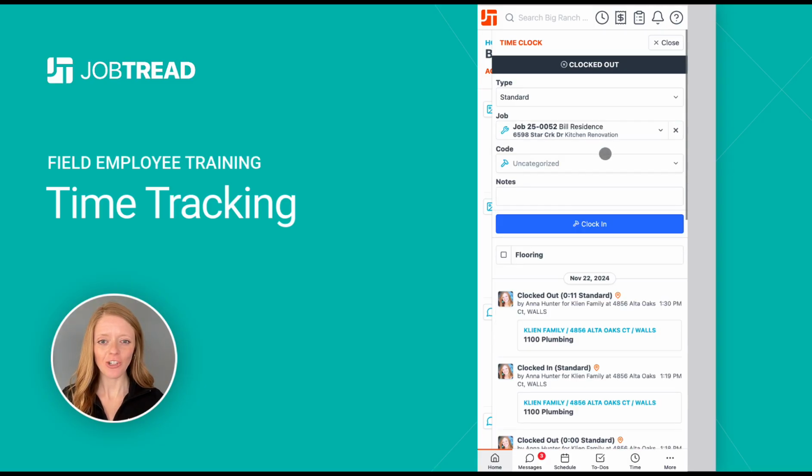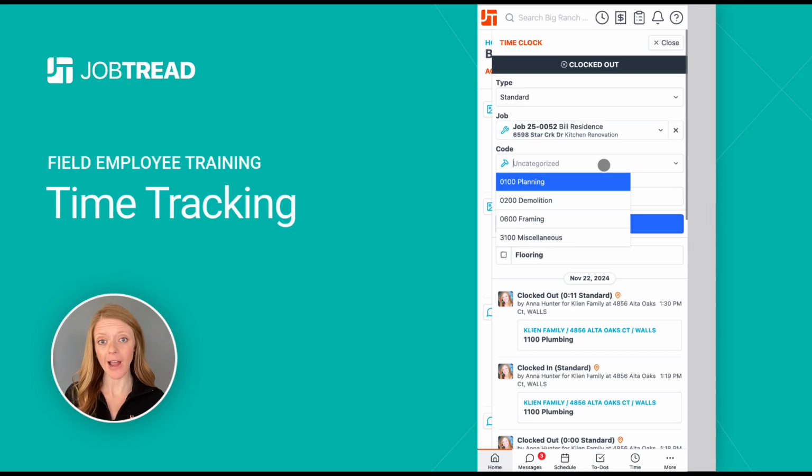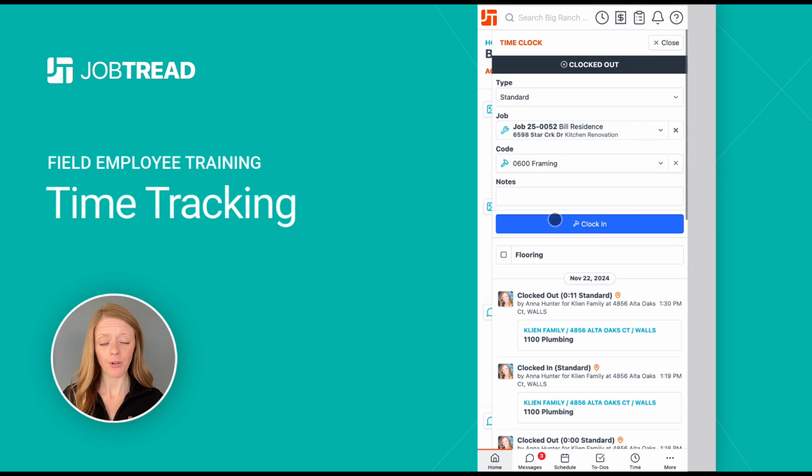And then I can choose the code or the budget item that I'd like to track my time against. Now this is beneficial because then when your employers are looking at labor hours versus the budget for the job, they can keep track of where those hours are spent. So here I'm going to say that I'm clocking into framing. Perfect. Now I can add any additional notes that I need to.